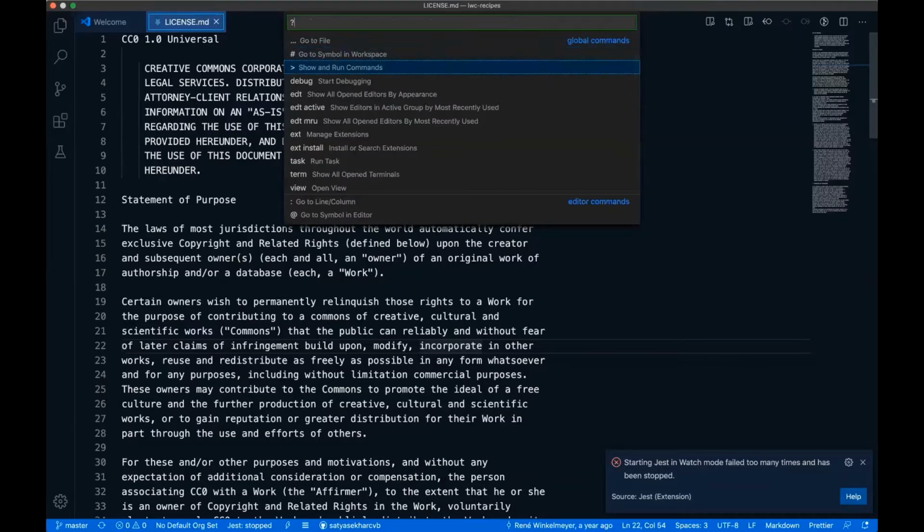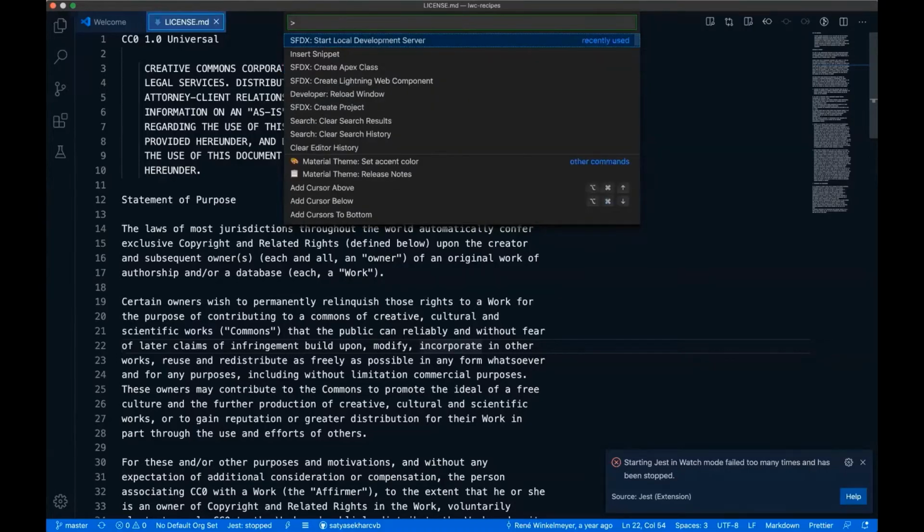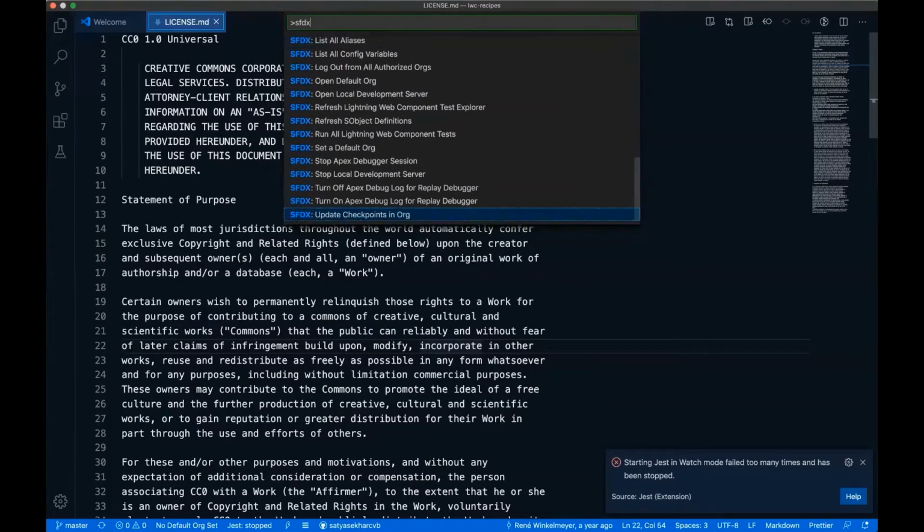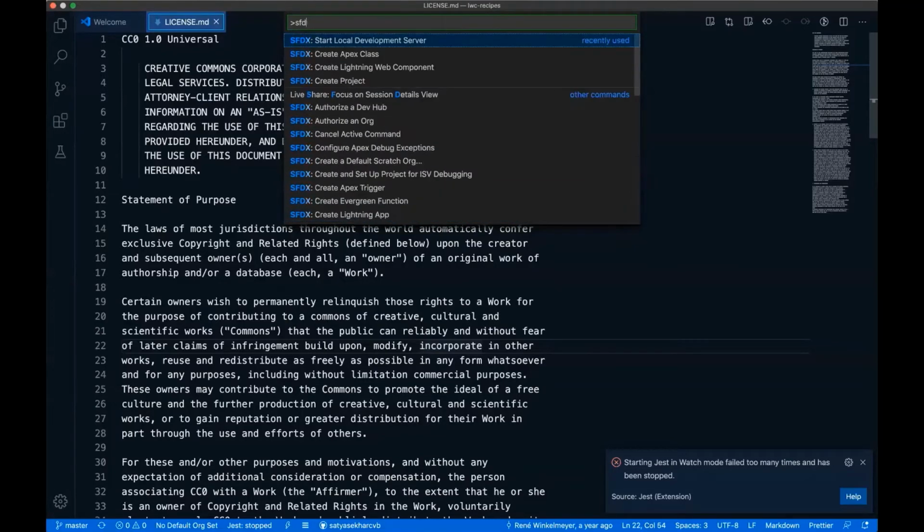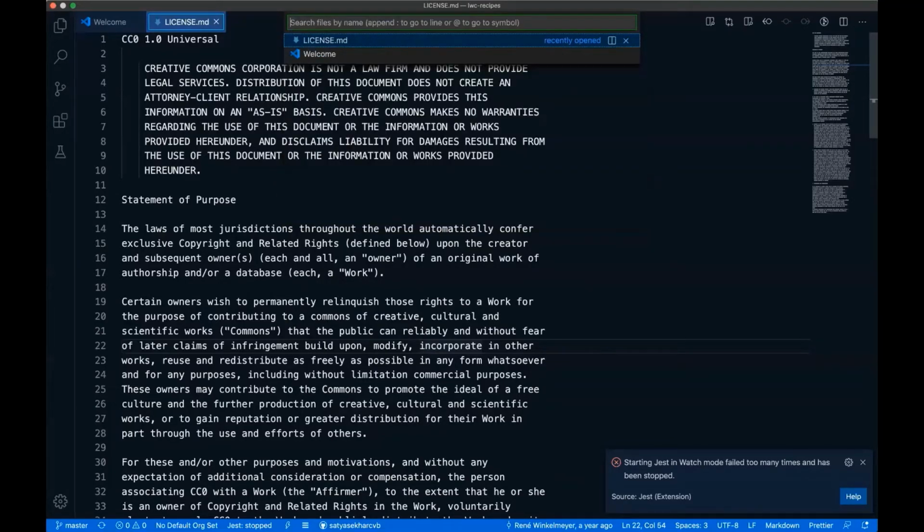And then let me go here. If you press this greater than, it's going to launch the command palette. I said you can directly launch the command palette using Command Shift P or Control Shift P, or you can launch it even from here. So when I press this, it launches the command palette. And if I type any of the SFDX commands, you can see all these commands are available and I can run the commands.